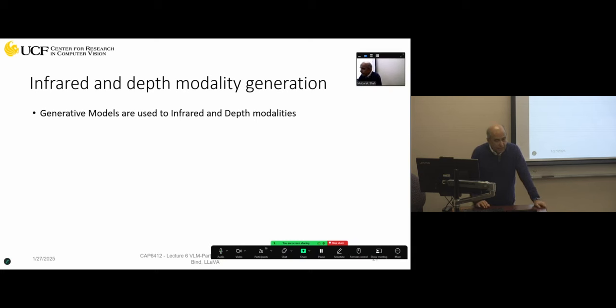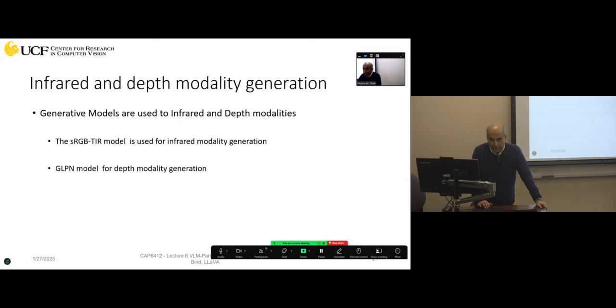the GAN, because based on some earlier work, the diffusion model came after that. But GAN also can be used to generate these images, infrared, and so on, and also the depth images.